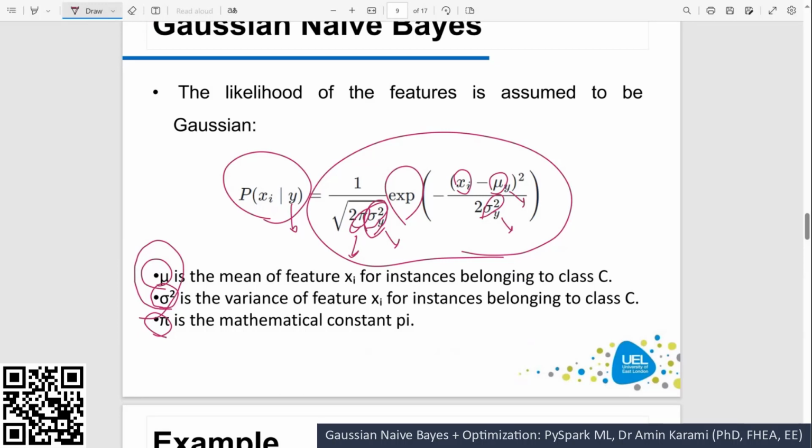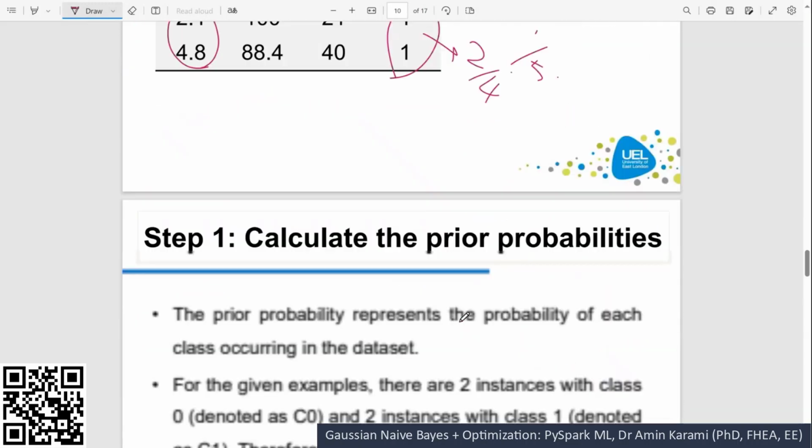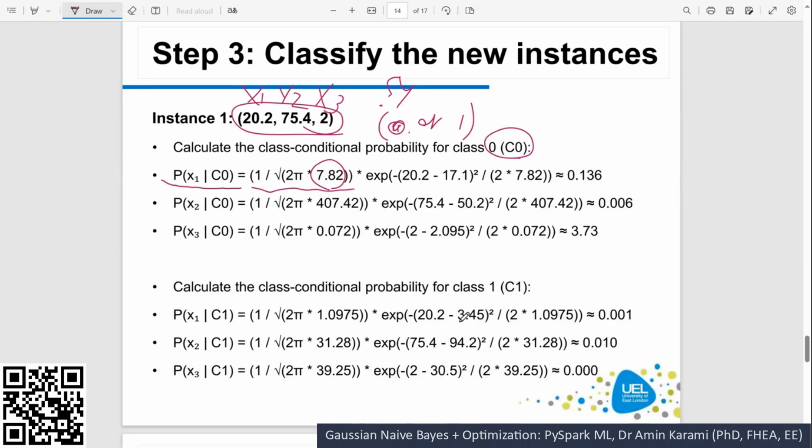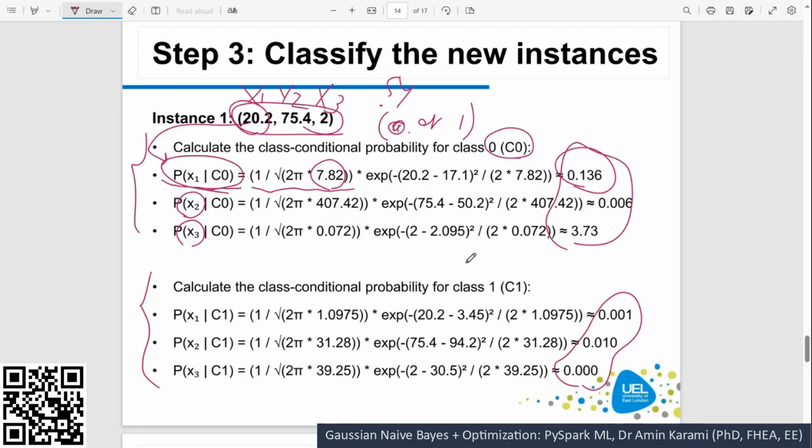And then we have to calculate this, and find the probability of x1, feature 1, means this one, 20.2, given that it belongs to class 0. This is the probability. You have to repeat for feature 2 and feature 3, and these are all for class 0. And then you have to calculate this probability for class 1. And you can find everything as we need here.